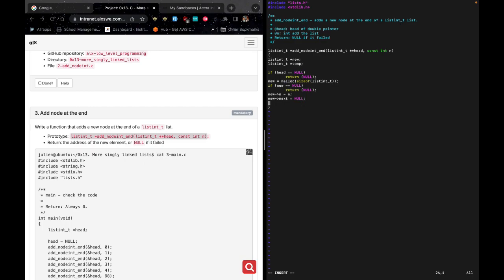Now if head, our head pointer, is equal to NULL, then this particular code will execute. So that is head pointer equal to new, then return new.